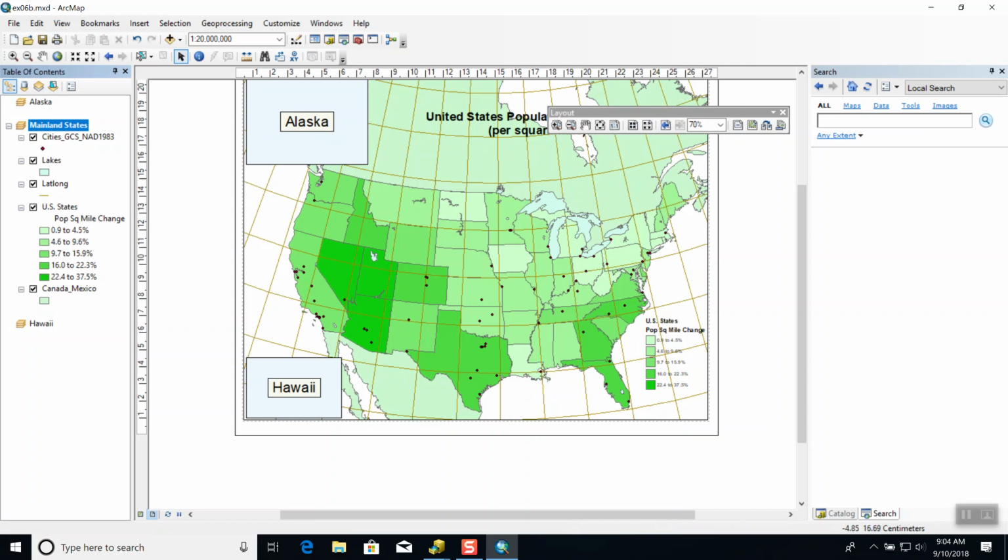Okay, in the table of contents, hold down Control and click the cities layer, U.S. states layer, Canada, Mexico, and click copy. So you right click any of those shadings and you do copy.